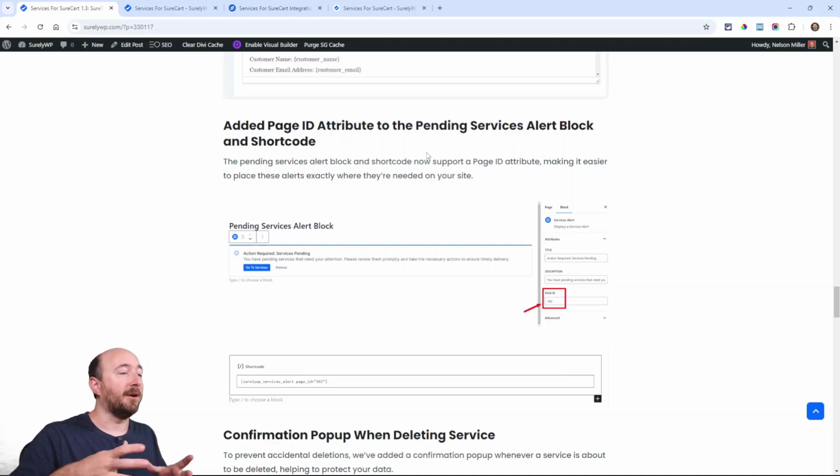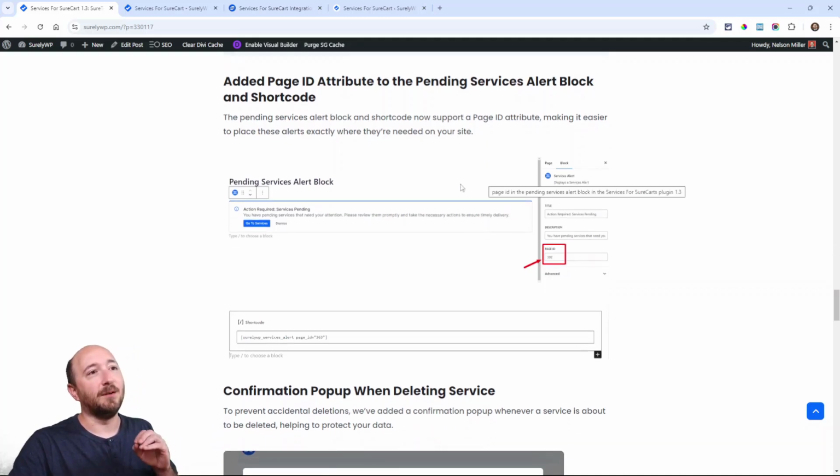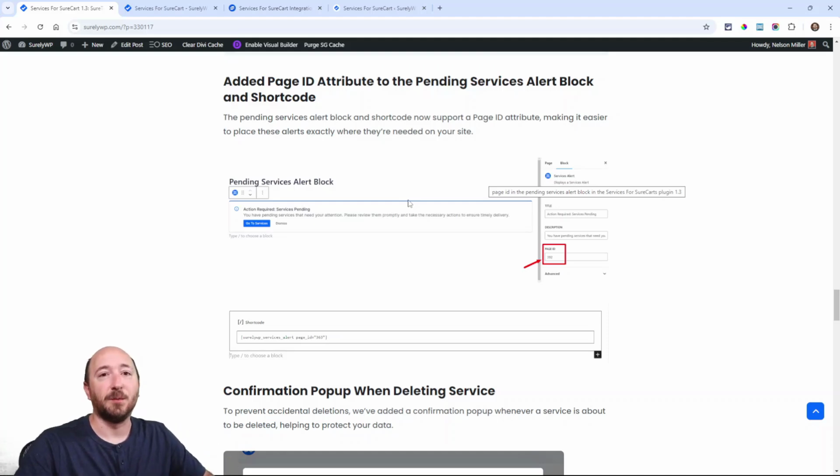So now wherever you want to have your custom services portal, you could put that alert there and use that page ID. That way when you click on one of the links, it goes to the right URL. If you're using that, it'll make more sense. If you're not using it, you can ignore that. If you're using the customer dashboard as it is, you don't have to worry about that.